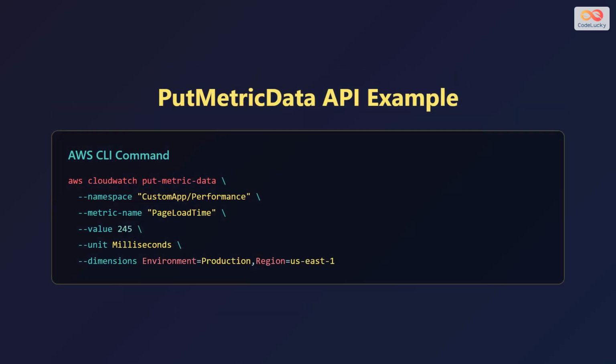Here's a practical example using the AWS CLI to send a custom metric. The command starts with aws cloudwatch put-metric-data. You specify the namespace as CustomApp/Performance to organize your metrics. The metric name is PageLoadTime, representing what you're measuring. The value is 245, and the unit is milliseconds. Finally, you can add dimensions like Environment equals Production and Region equals us-east-1 to provide additional context. This command sends a single data point to CloudWatch, where it becomes available for graphing, alarming, and analysis.